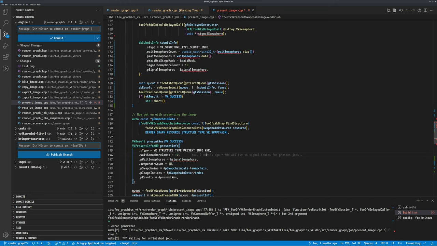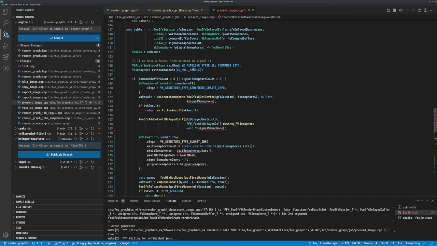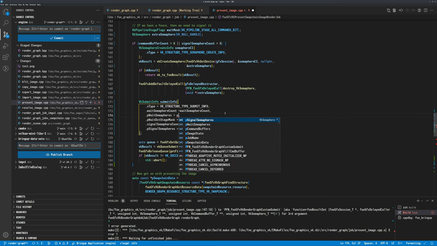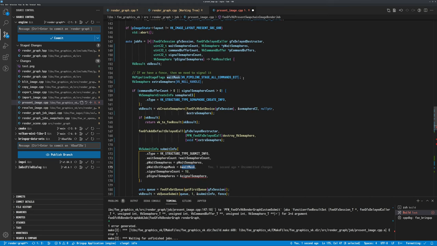So this extra signal, extra semaphore, only creating this if we need it. Otherwise, wait count. We've got a wait mask for the number of wait semaphores. What's the wait mask? The wait mask is this. This needs to be at least as big.